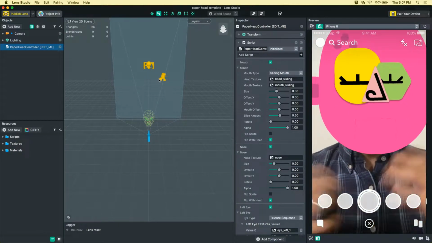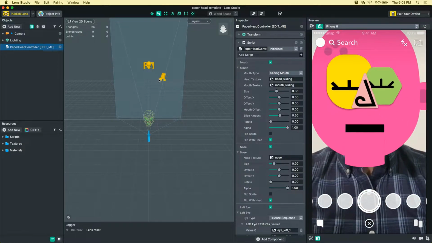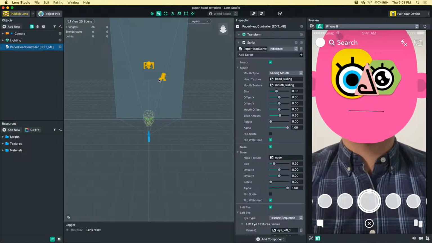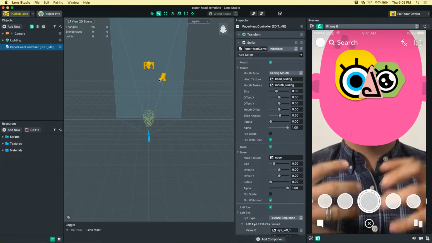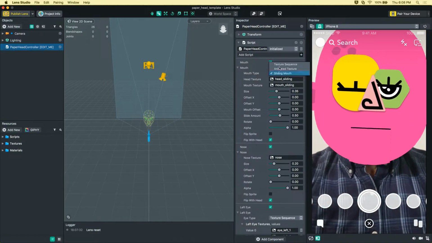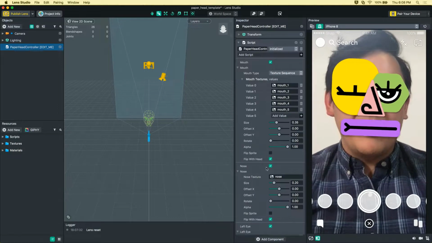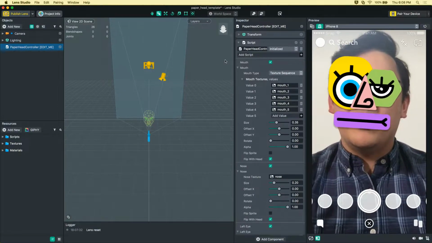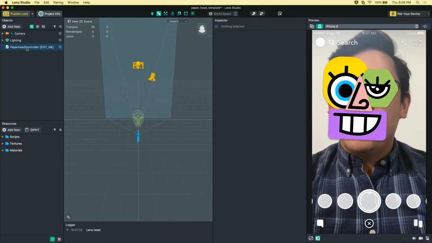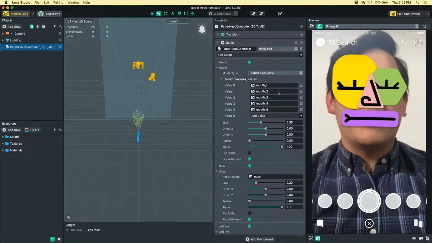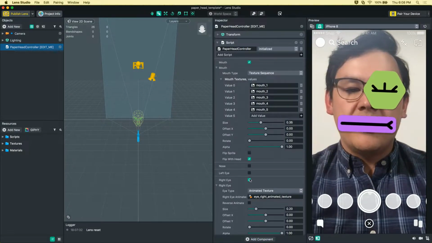So what the Paperhead template does, and you can see it starting to work here, is it basically allows you to attach 2D images to your face that respond to various facial movement. So let's focus on the mouth, for example. I'm going to go into the Paperhead controller. To do that, I'm just going to select it in the Objects panel, and then tune it in the Inspector panel. And then I'm just going to disable nose and the eyes.